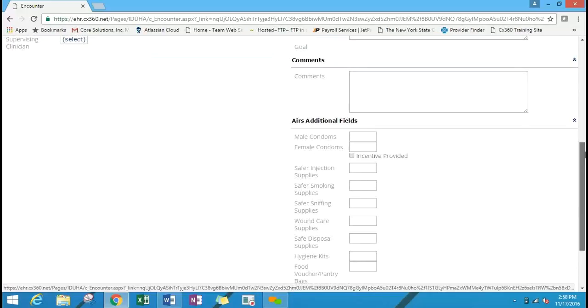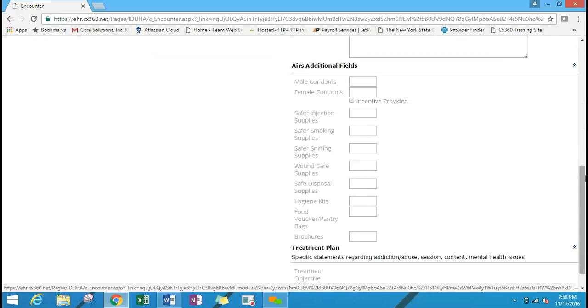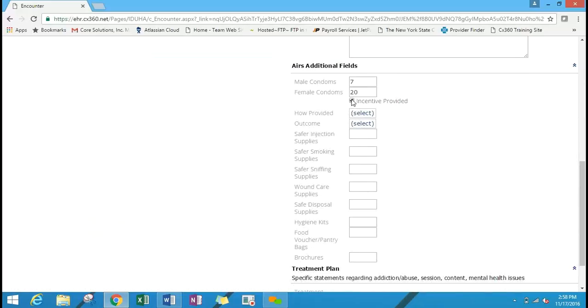But down here, this is where you're able to enter some additional information, all right? These are mapped out to AIRS fields, okay? Condoms, etc. You can enter numbers in here, all right? And you're able to enter these here. Okay, so this all goes out in that AIRS file, okay? And this is where these are entered here on this encounter level.